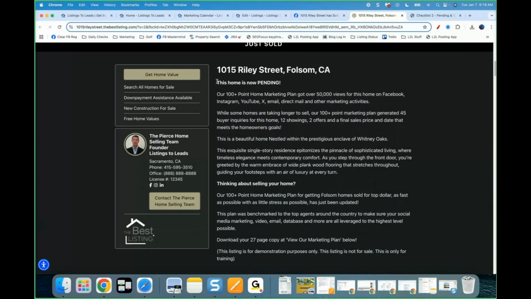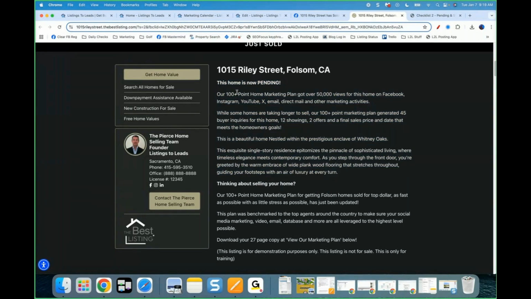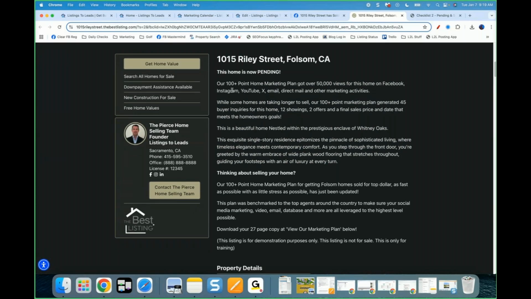When my listing goes pending or sold, I change the property description to reflect the fact that more homeowners are going to see my advertising. So again, when a listing goes pending, all the marketing starts flipping over to seller lead capture. So that's going to be put in front of homeowners more than home buyers. And so because of that, I just go in and copy and paste my sold or pending description into my listing. Does that make sense for everybody?